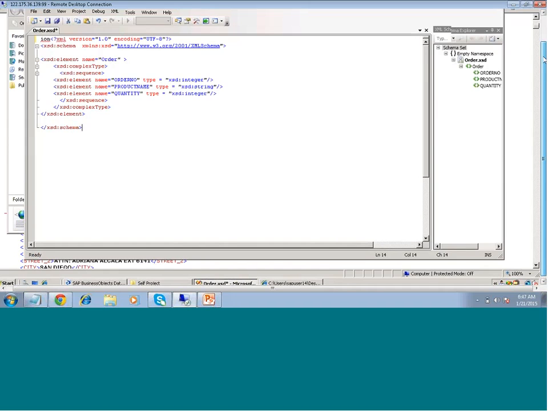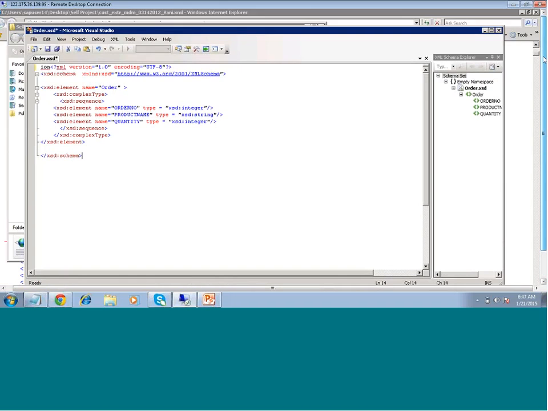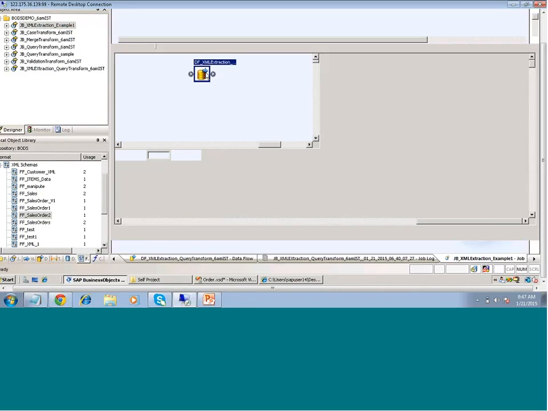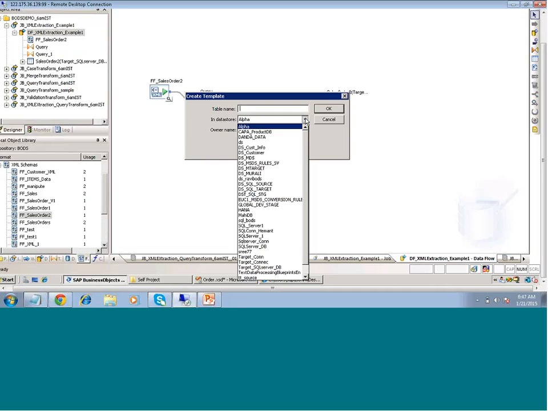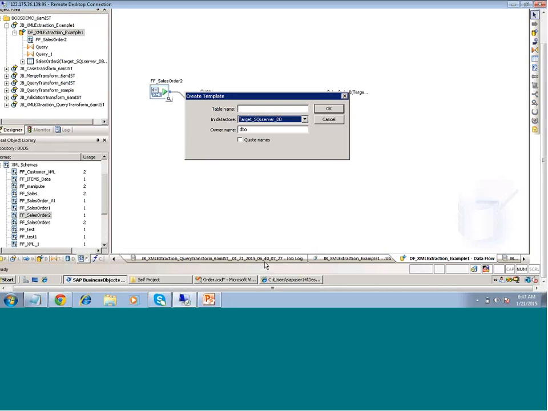So we have used two query transformations, and instead of using two query transformations, now we will use only one query transformation. So I will keep the target table here itself. So sales order.